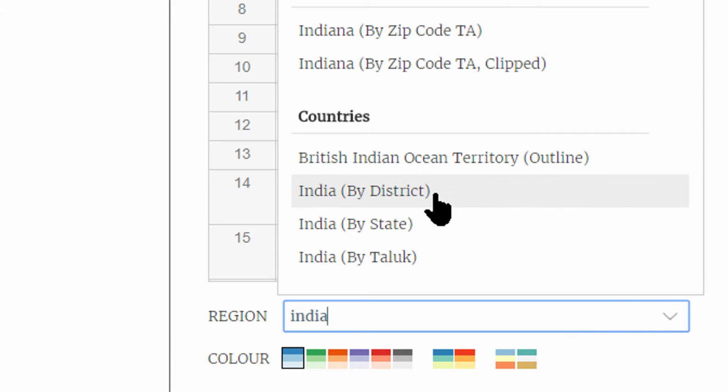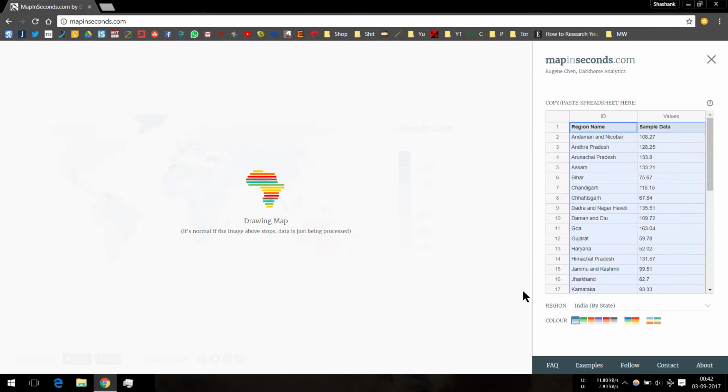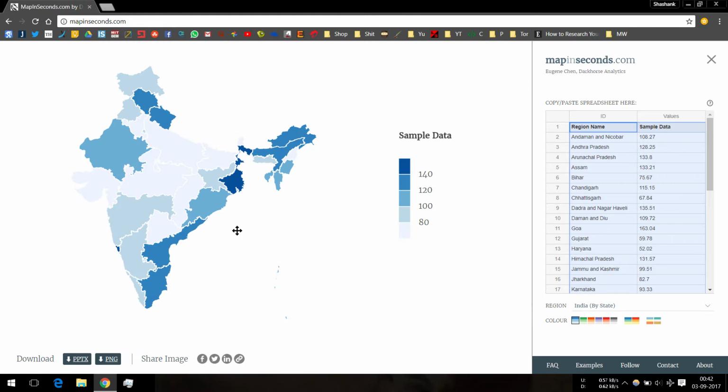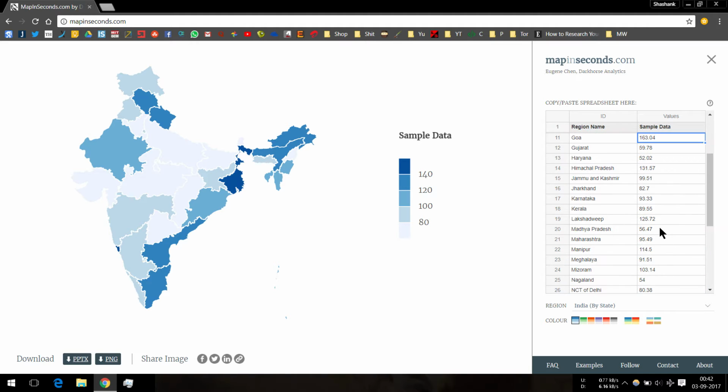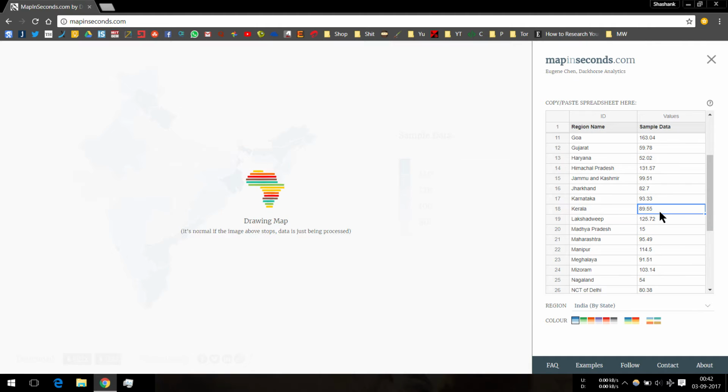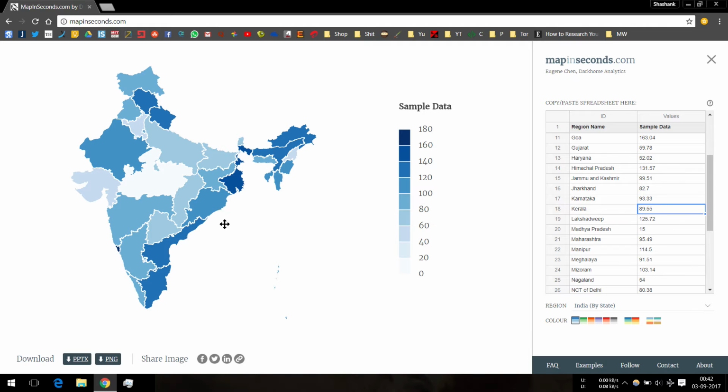I'm searching for India, and as you can see I get three options down there. If you search for your country, probably you will get options depending on your country. And now as you can see, the map comes up, and these are just random stats, so you can go ahead and start changing the stats. I'll just give you an example of it. So I'm changing for Madhya Pradesh, and it will be shown instantly.